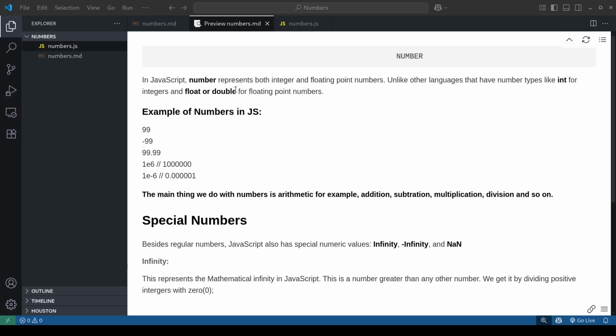In JavaScript, number represents both integer and floating point numbers, unlike other languages that have types like int for integers and float or double for floating point numbers.